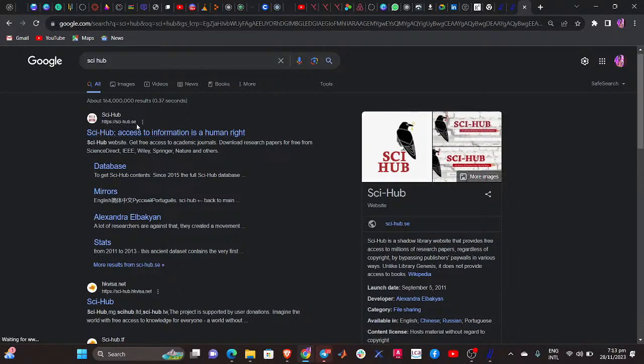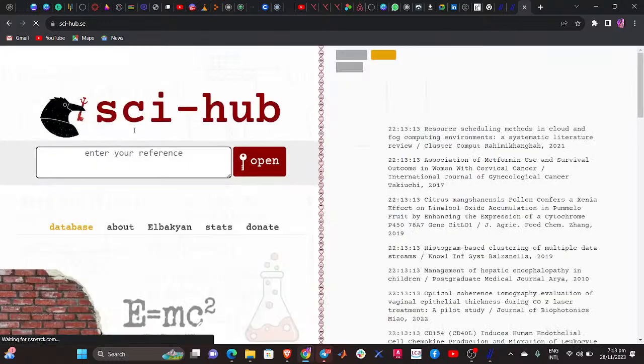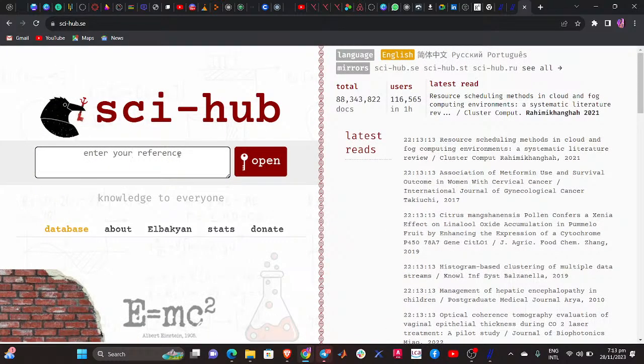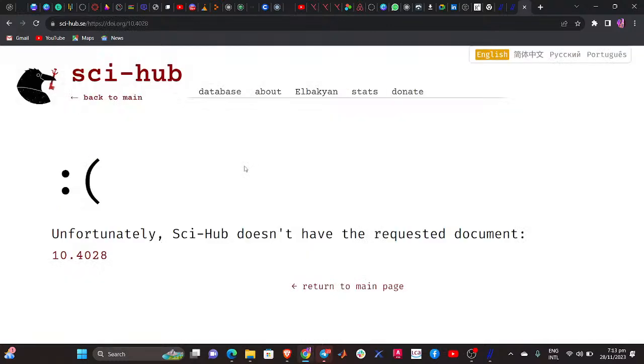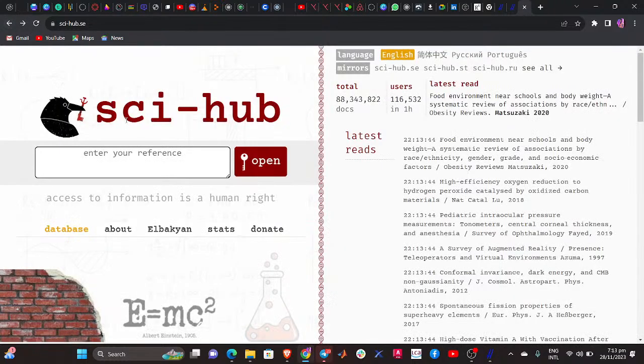something.se. All right, so I'm going to open that one, and then it says enter your reference. My reference is going to be the DOI number that I copied. Sometimes you may have to delete everything so that you are left with just this number. All right, so let's see. Okay, it says that Sci-Hub doesn't have the requested document. Let me try to maintain everything and see.